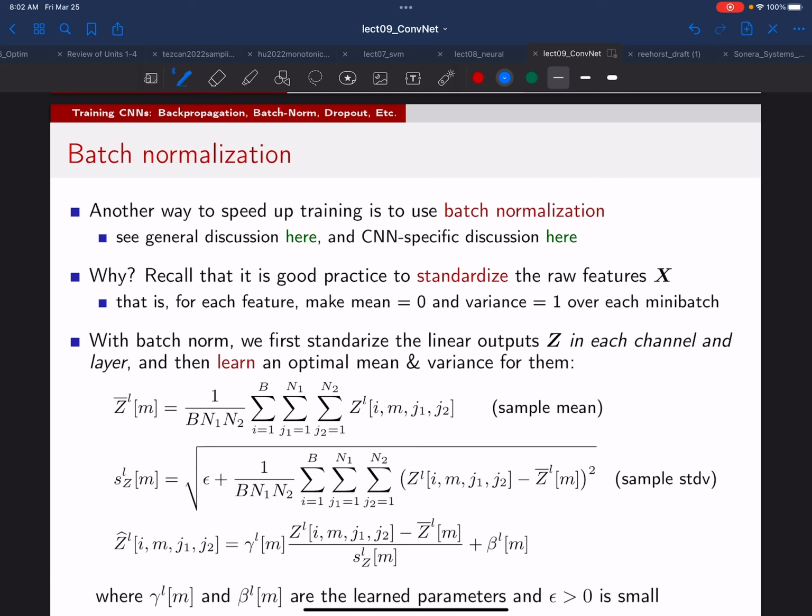So this is a way to speed up training significantly. And the way to think about it is to remember standardization, which is something we talked about for a long time. So when we standardize, what we do is we make our mean 0 and our variance 1. And typically this is something we want to do at the input to some prediction algorithm, whether it's logistic regression or a neural network or whatever. That's always a good thing to do.